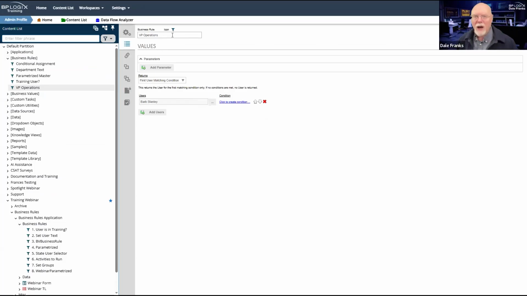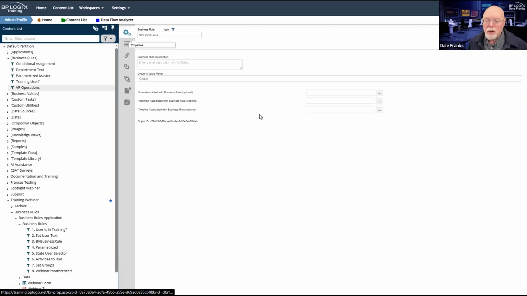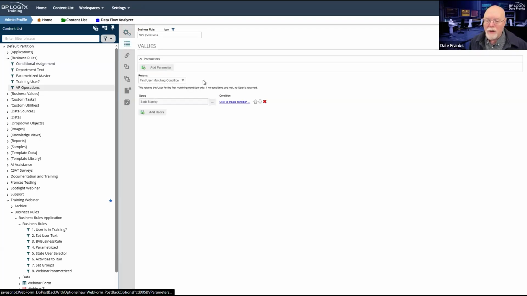So if I want to assign users to a task, like we'll see in a moment, I can just have a business rule that returns a user. There is no condition here. There is no association with a form or timeline. All this business rule does is it runs and it will return Barb Stanley, the Barb Stanley user object, to whatever queries this business rule.